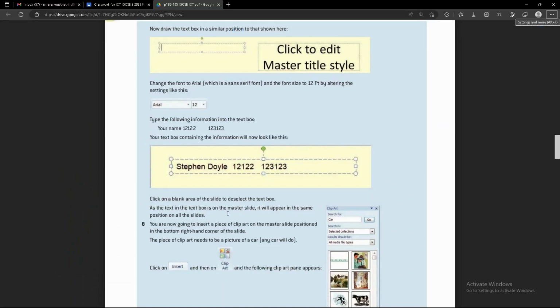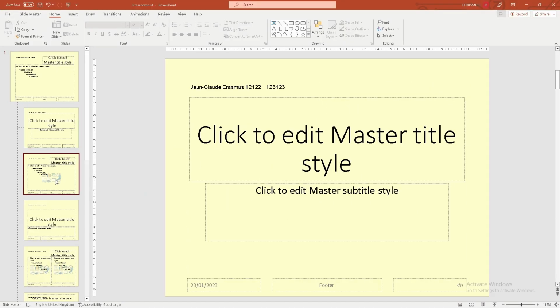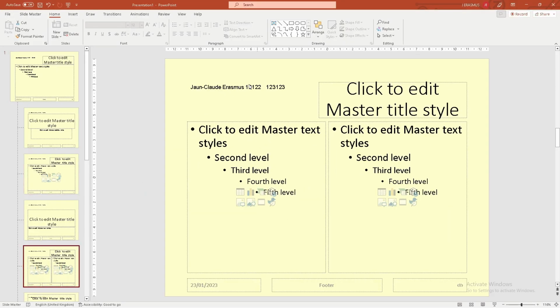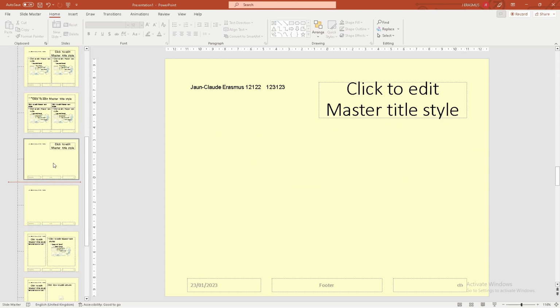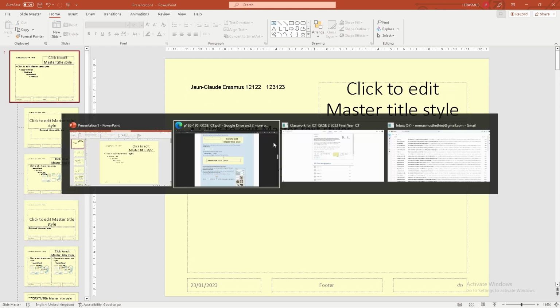As the text in the text box is on the master slide, it will appear in the same position on all the slides. So you'll see if we click on all of these, my name, surname, and my codes will be on every single slide over there.